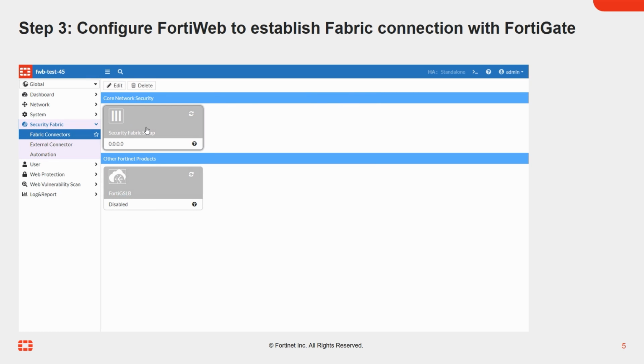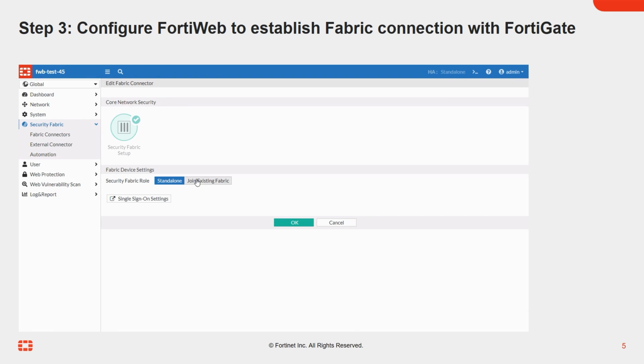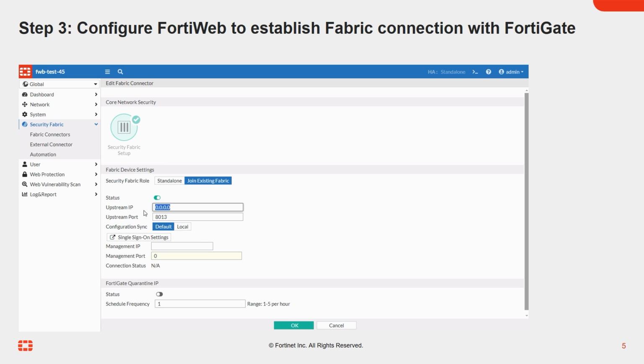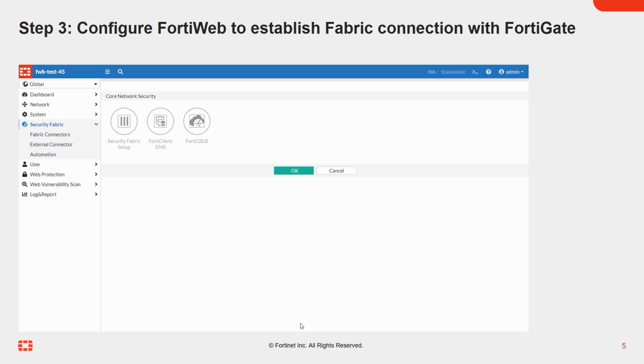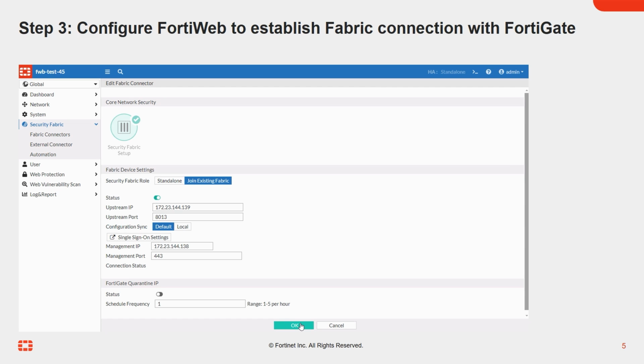Now let's navigate to the FortiWeb Security Fabric Connectors page to initiate configuration on FortiWeb. Choose the appropriate settings in Security Fabric Setup. This action will prompt FortiWeb to establish a Fabric connection with the FortiGate. You'll then need to authorize this FortiWeb device on the FortiGate to complete the setup. Once authorized, the Fabric connection between FortiWeb and FortiGate will be established. In this configuration, the upstream IP refers to the FortiGate's IP address, while the management IP is FortiWeb's IP address.